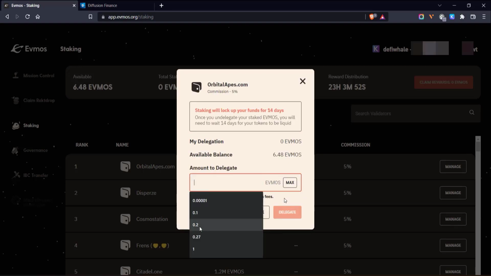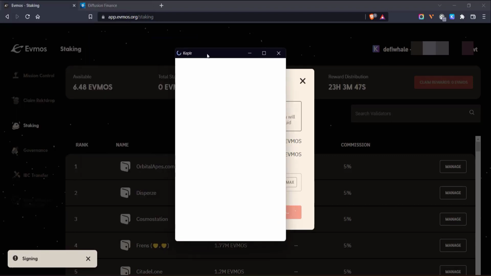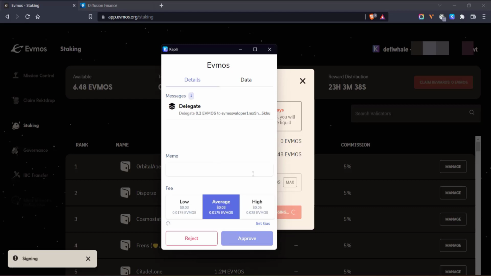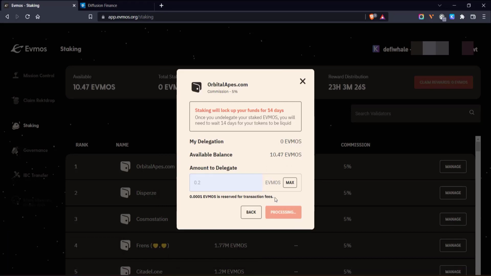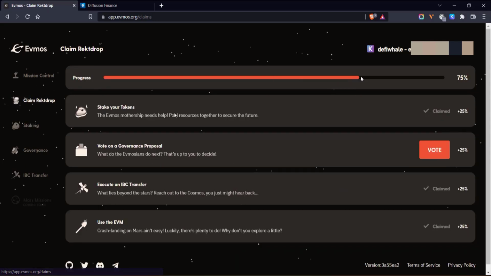of how much you want to delegate, like 0.2. Click on delegate and you need to confirm the transaction. A pop-up window will appear and you just need to select the high option and then click on approve. This time the transaction was successfully broadcasted. So I successfully delegated 0.2 Evmos. Wait a few seconds and here you can see total staked 0.2 Evmos. So we successfully completed the task of staking your tokens.